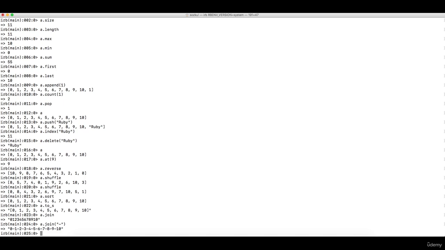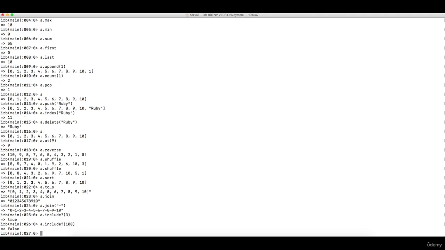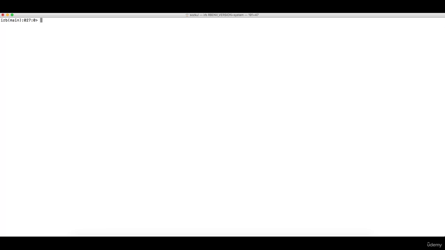We can check if items exist in the array using the include? method. a.include?(3) shows true because 3 is in the array. a.include?(100) shows false because 100 is not in the array. So let's clear the screen. Now we can use the each method to iterate throughout the array. a.each with a block, x as a block variable, puts x, and it shows each item in the array.